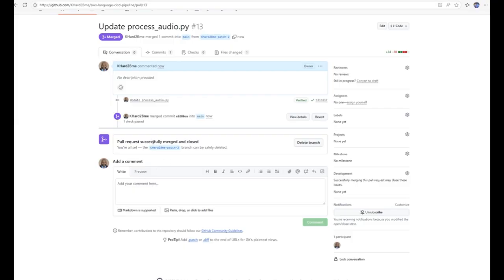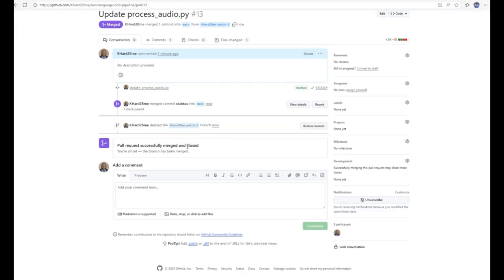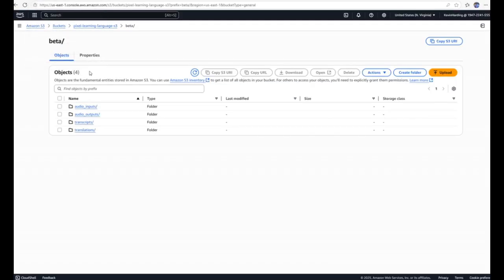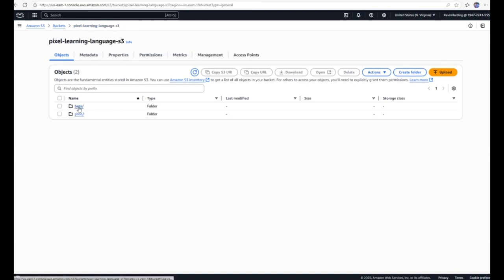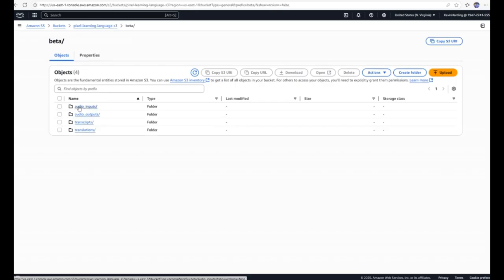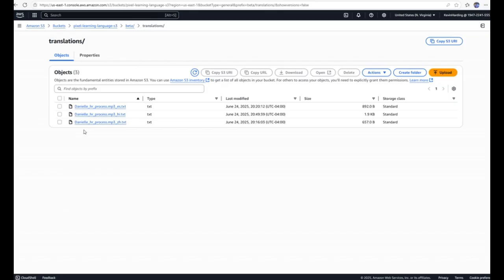Okay, so this was safely done. Let's delete the branch. Okay, so now let's go into our S3 bucket. All right, so now let's go to the beta. Now let's see translations. And here you see we have 3 translations: ES Spanish, HI Hindi, ZH Chinese.